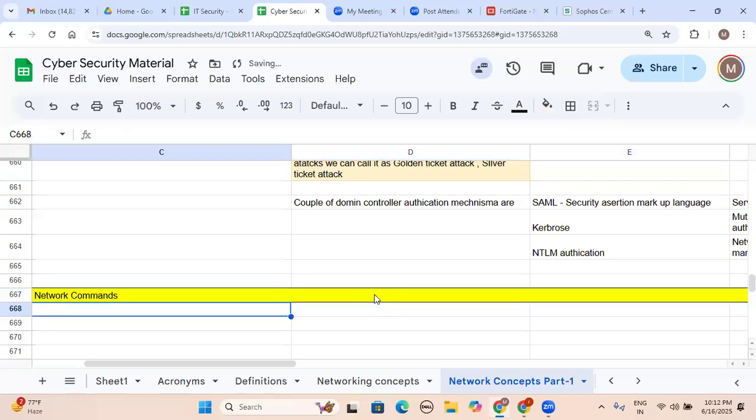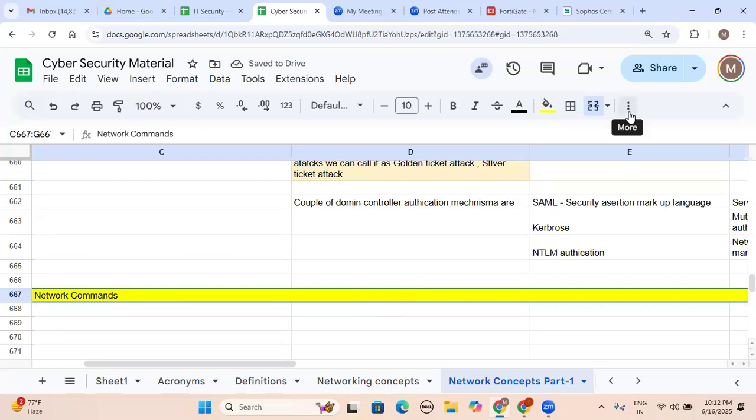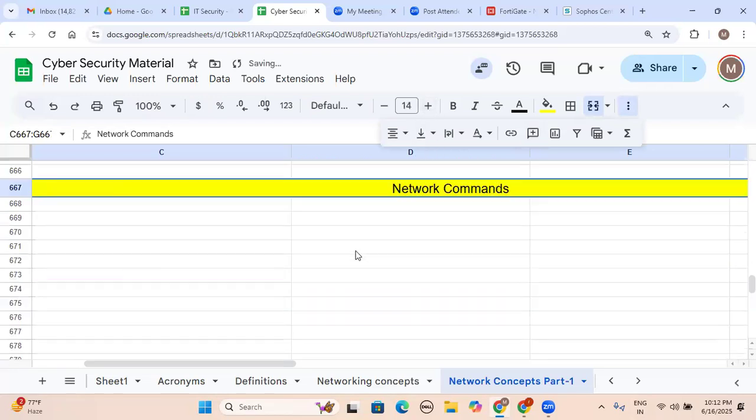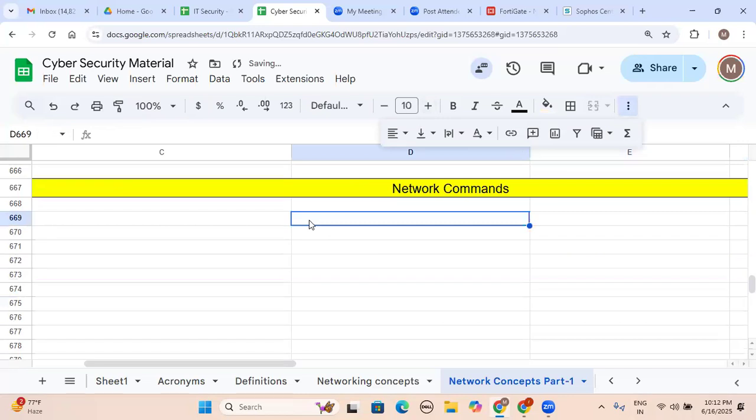Network commands. Why do we have to use these network commands? Whenever you want to troubleshoot, or debug an incident, or take care of a security incident investigation, or maybe forensic analysis, at that time we can use these networking commands. Because many times we can't get all the information directly from the security incident itself.